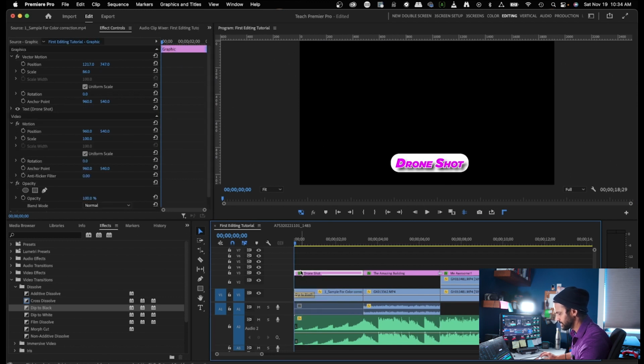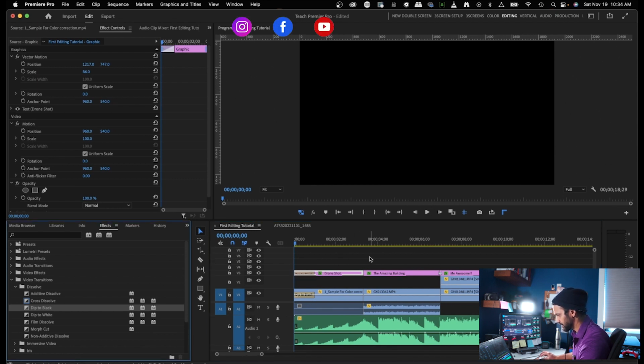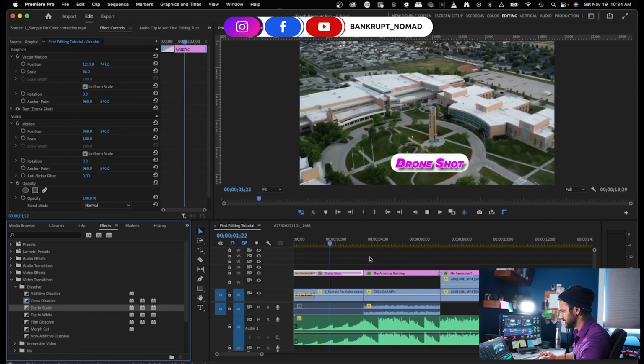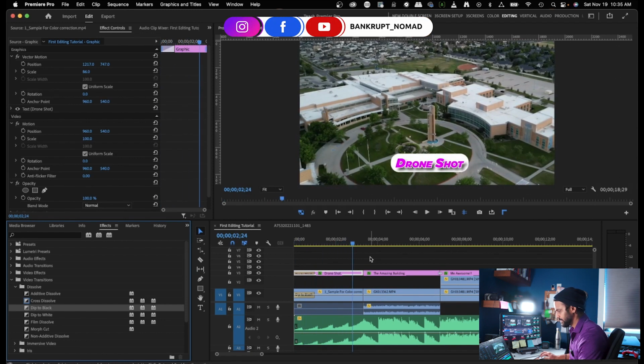I'm going to do this same on my text because I don't want my text to show while the video is not visible. So I'm going to drag it. So I have the same parameter. Now let's see. See that? Now I have this first transition.